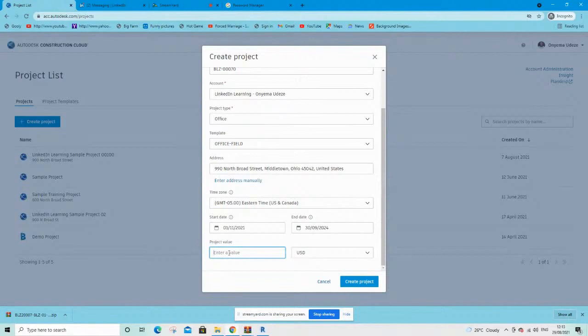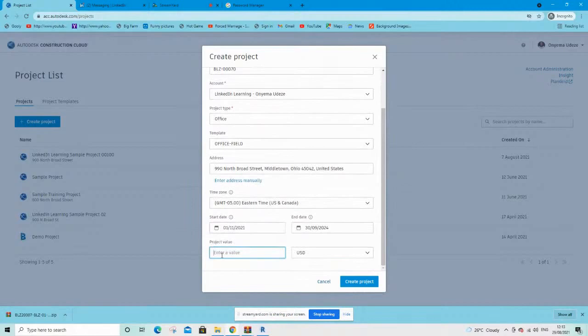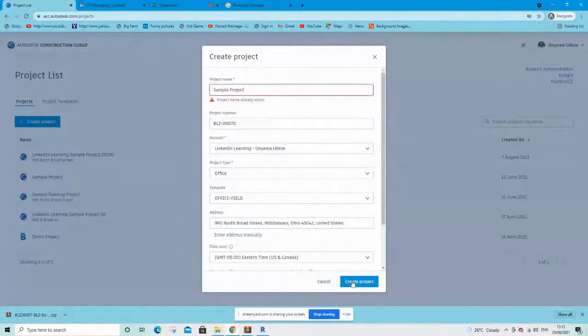All this information is not compulsory, like I said. The only compulsory information here are the ones with an asterisk. So let's just assume that this project is actually worth $2 billion. Right, so that's just the estimated value. Once you've done all that, you click on create project.